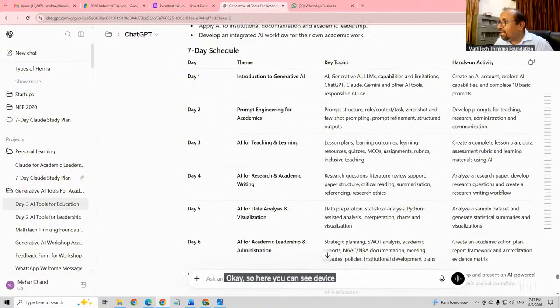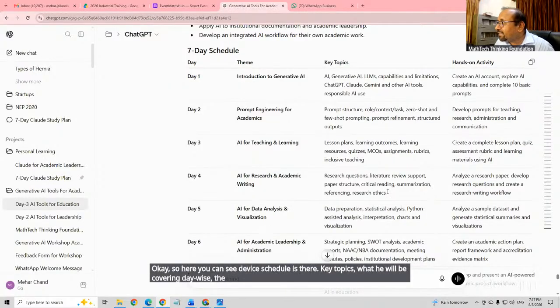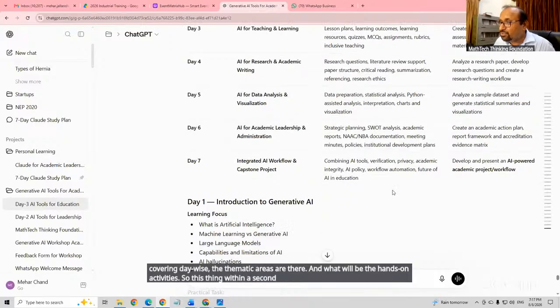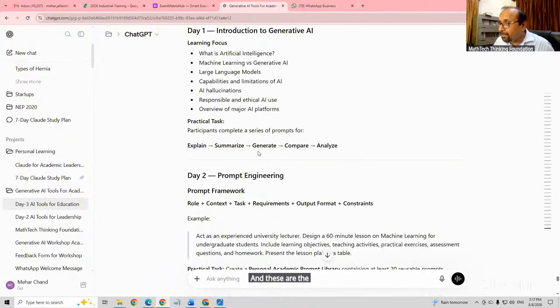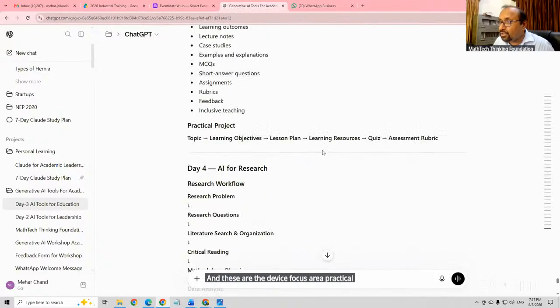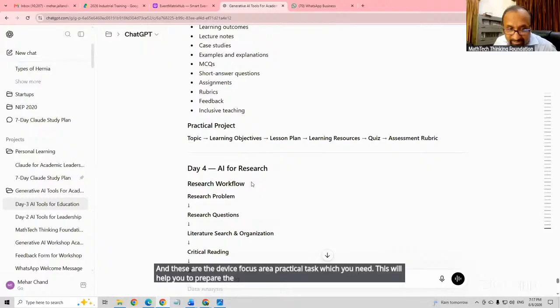The schedule is there, the key topics, what you will cover day wise, the thematic areas, and what will be the hands-on activities. So within a second you can have everything you require, and these are the day wise focus areas and practical tasks you need. This will help you to prepare the flyer.